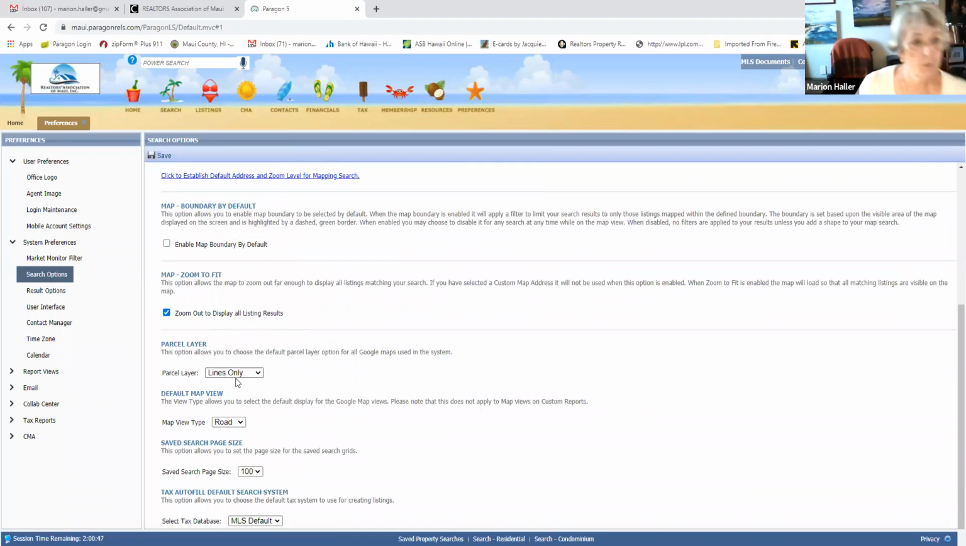All right, the only one that I can think of that's important here is the parcel layer. On the parcel layer, make sure that when you go down the list on this little arrow, you choose lines only. TMK number is too much information, and we do not search by TMK number, so I don't recommend it. And none, you don't get to see the parcel layers. So you get to actually see the parcel layers on the maps that you pull up. It's very handy. So be sure it says lines only. And that's really all you can do here.